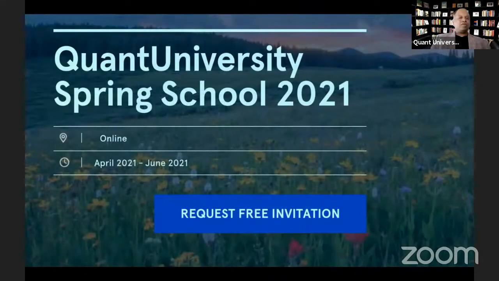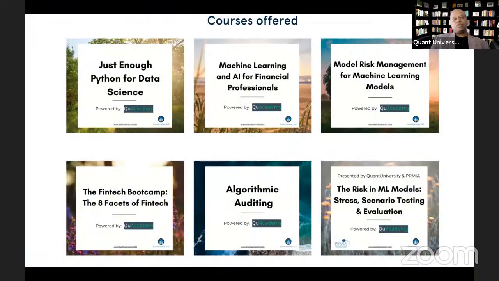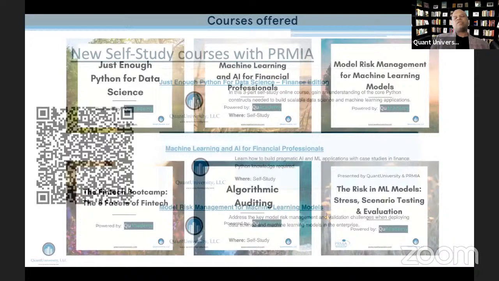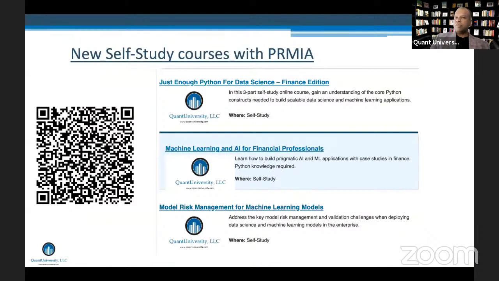And when you come to the spring school, you have multiple courses, and the theme of today is algorithmic auditing, and I'll share some of the materials from what you will see in the algorithmic auditing course. But in addition to that, there's the just enough Python for data science course, the machine learning course, and the model risk management course, wherein we have had multiple students take these courses over the last 6 months. So these are made on demand, and it's readily available on the Premier website. So you can enroll whenever you want and go through the course material.